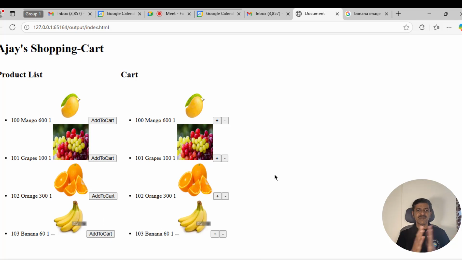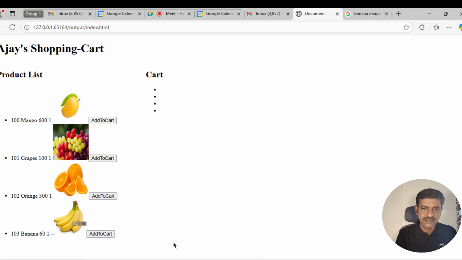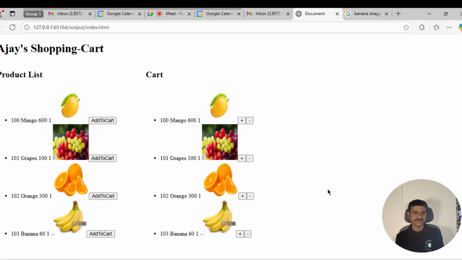Have you understood how to get them side by side? Yes, sir. If you want a little more distance, the gap has to be increased. Let us say some 80 pixel. Okay, so you understood how to add to the cart. Yes, sir. Will you be able to do it all by yourself, or do you have some doubts? No, sir. Everything is clear. Okay, good.